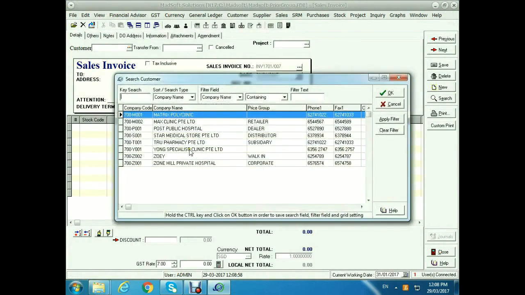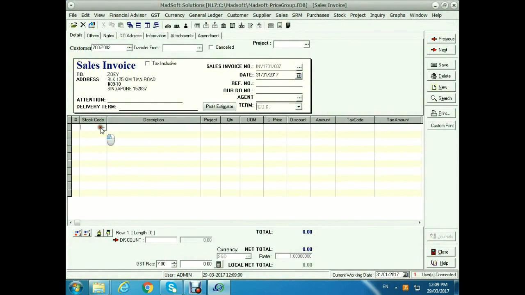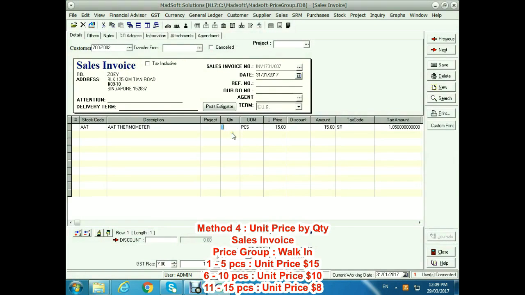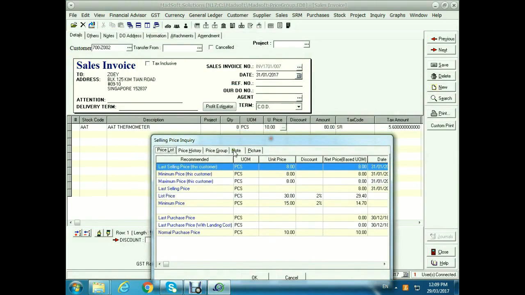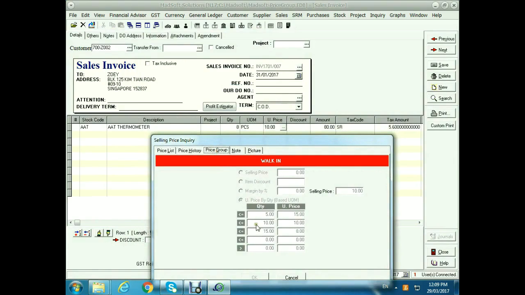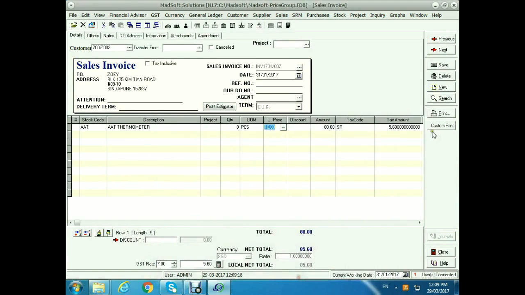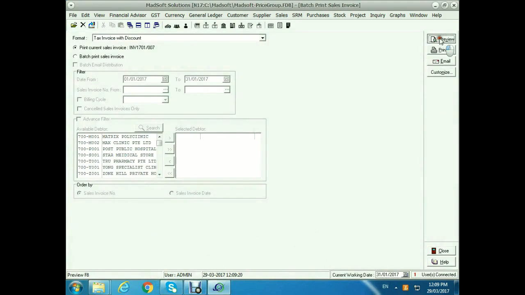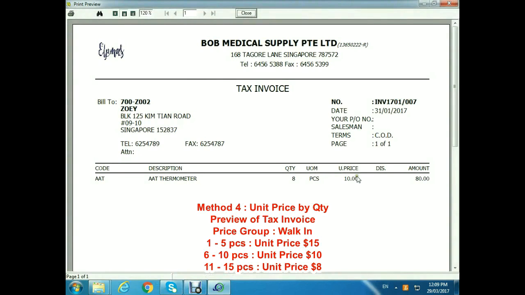So let's say for Zoe, the walk-in customer, let's see the change in quantity. Let's say instead they are now buying 8 pieces. So it will fall into this column here, 6 to 10 pieces, the unit price will be $10. So now it will show the unit price for 8 pieces is $10 each, so the total amount is $80.